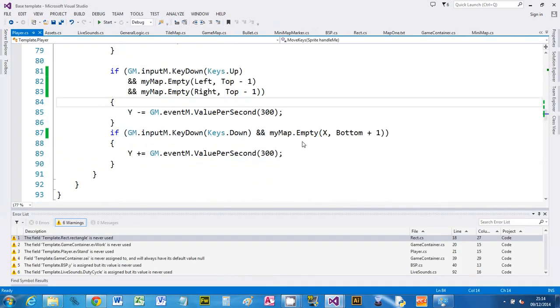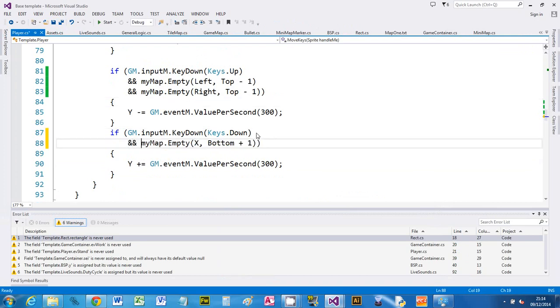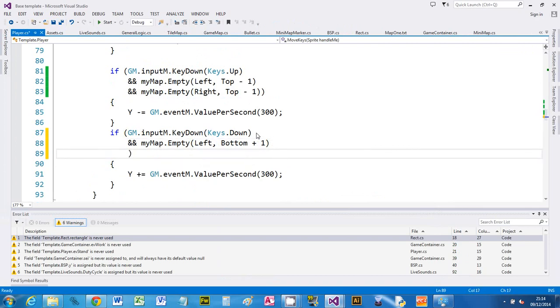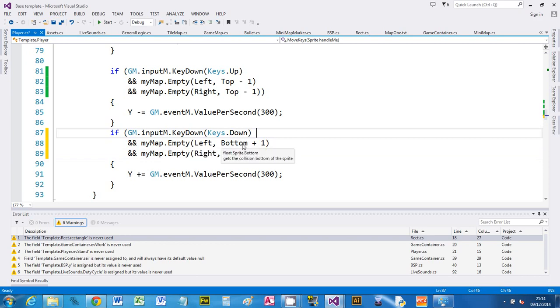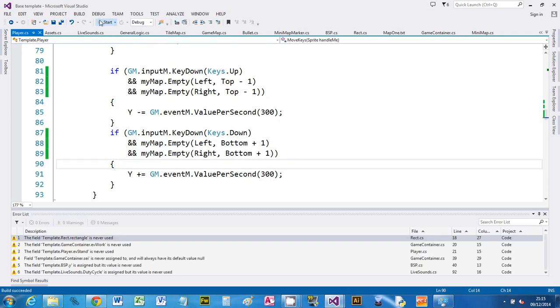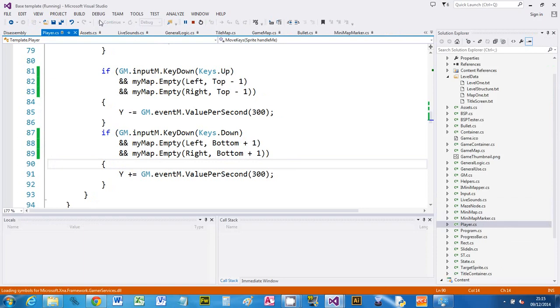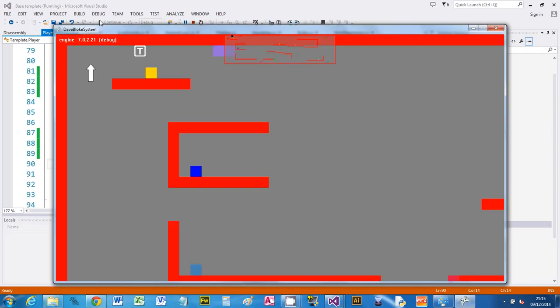Okay, just put it on the down key as well. So instead of X, we're going to say left. Let me say right, bottom +1. Okay, so we're saying, is the key down? Is the left hand bottom edge okay? Is the right hand bottom edge? So you're just checking the two corners to make sure they're not in a collision tile. So hopefully it still works.